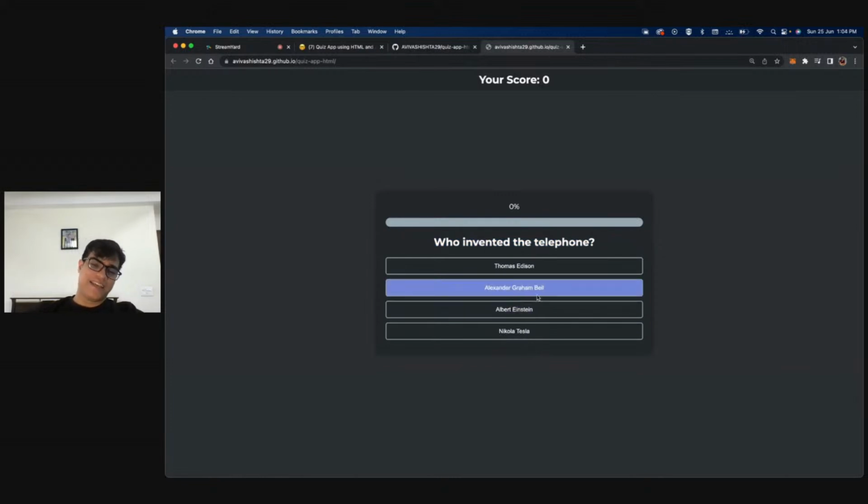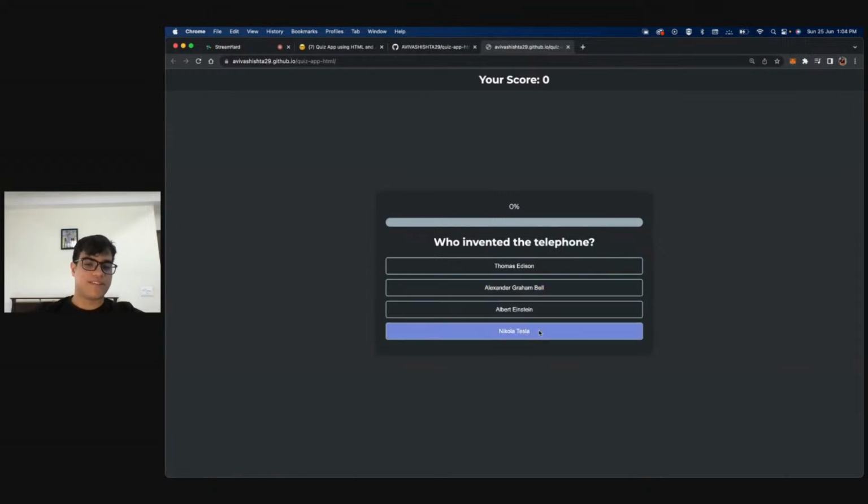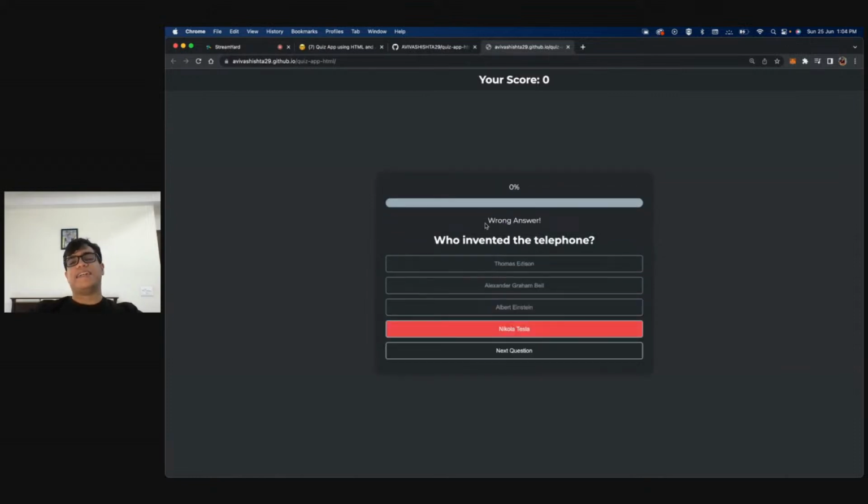I think everybody should know it's Alexander Graham Bell, but let's do Nikola Tesla for some reason, right? So the text displays that, oh, this is the wrong answer, and we see that Nikola Tesla we selected is red. And by the way, now I do not get the option to click on any of the other options. Right. So now over here, there are two, three things that we can also implement.